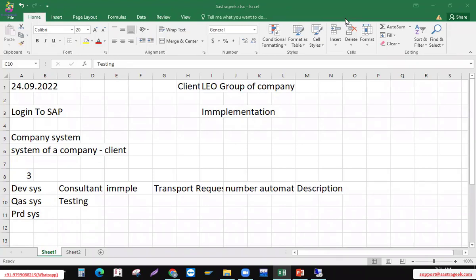So testing will be done only in the QA system. It will not be done in a development or PRT. Only testing, QA is meant for only testing system. Okay. Then next is a PRT system. What is PRT system? Live. Production system, where actual activity will be performed.